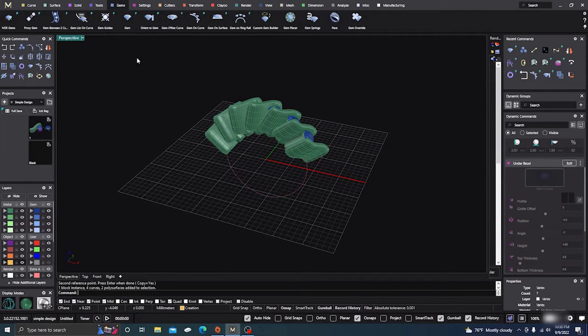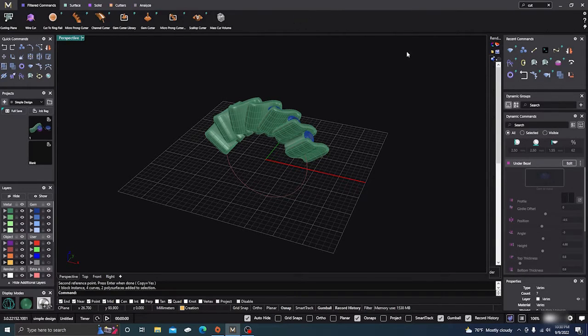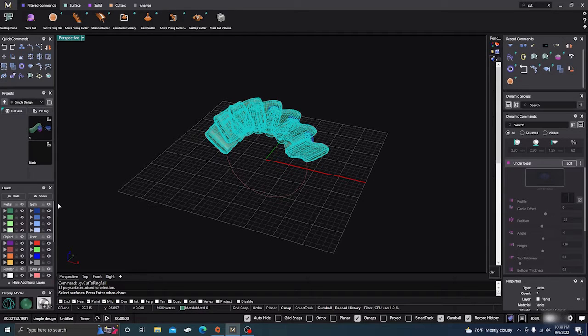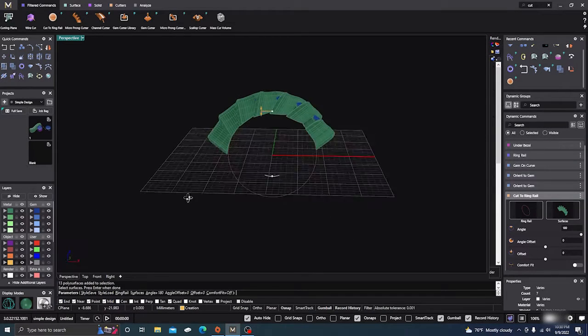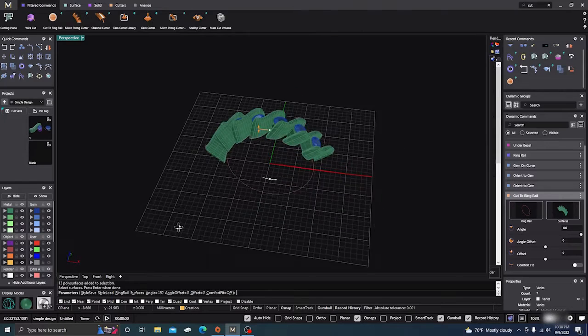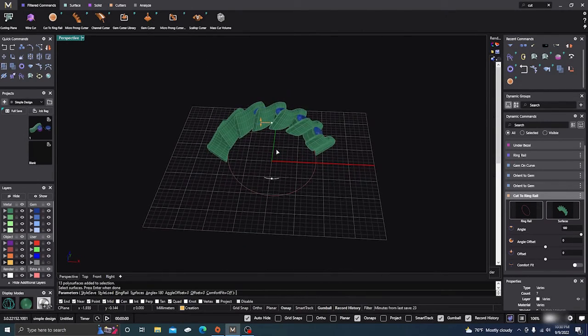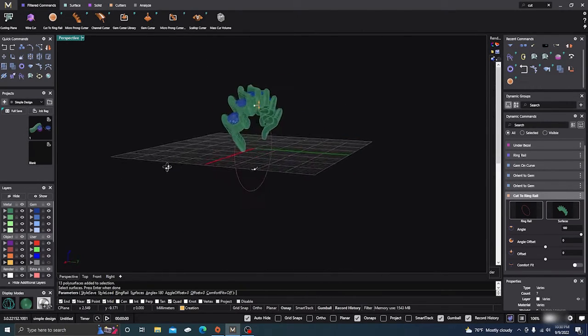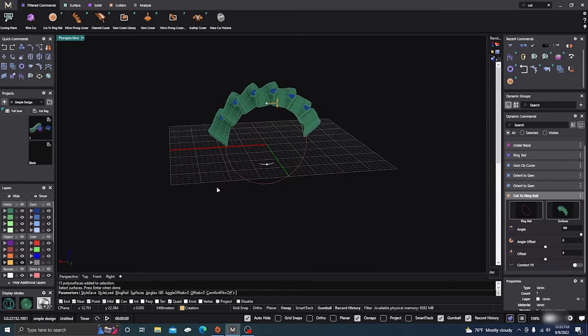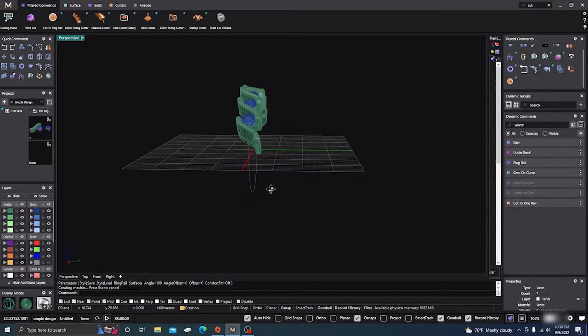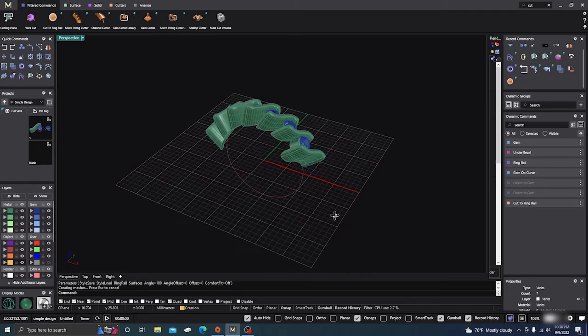And so I'll go, I can never find that command, so I'll just go to CUT, hit enter, there it is, cut to ring rail. Select surfaces, that's all these green, and hit enter, and it cut to ring rail. So everything's cut to the ring rail now. I should have probably left one stone off, but we'll go ahead and continue, and then I'll hit enter. And now from here it's very simple.